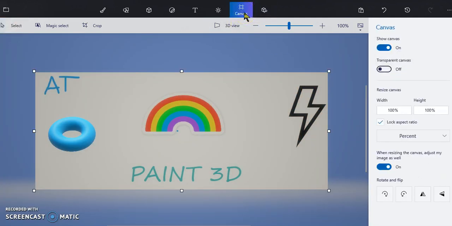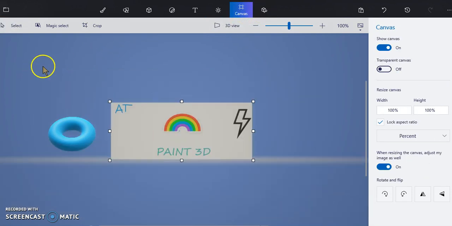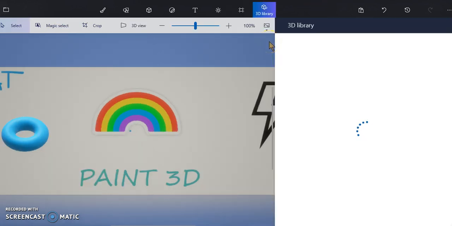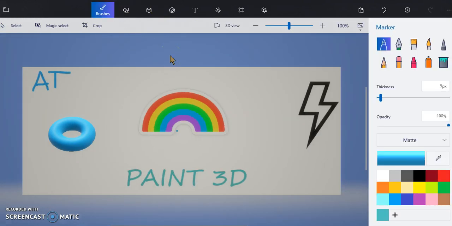Now, canvas. I don't know how to explain this. It just changes the canvas size. I like to keep it at the size that it originally gives me. And there's your 3D library. Alright, so this is how to use Paint 3D. I know this isn't very nice, but that is because I'm just putting anything on there showing you what you can make. You can make so many more things.